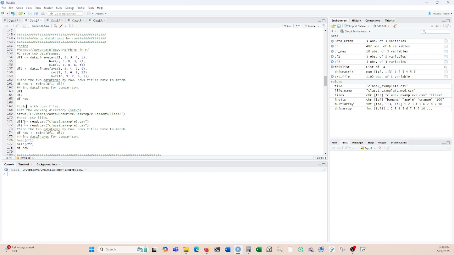Now we're going to look at cbind, which is binding data by column, not by row. First off, we're going to set the directory like we always do. And then we're going to read two CSV files. Here we're going to look at example 1 and example 2. We're going to read these two CSV files I have in my folder.